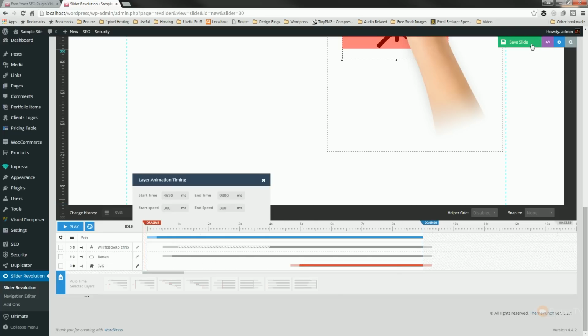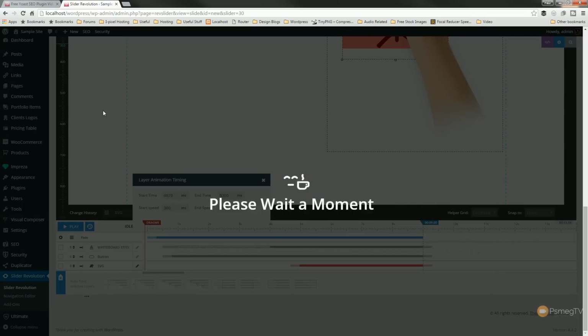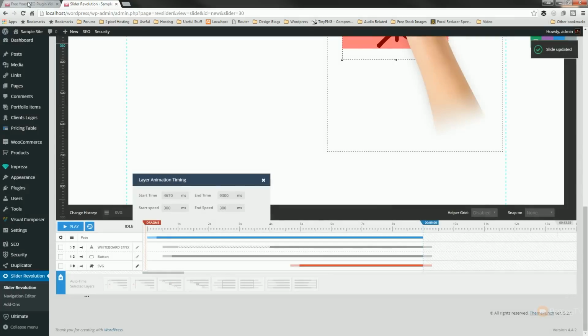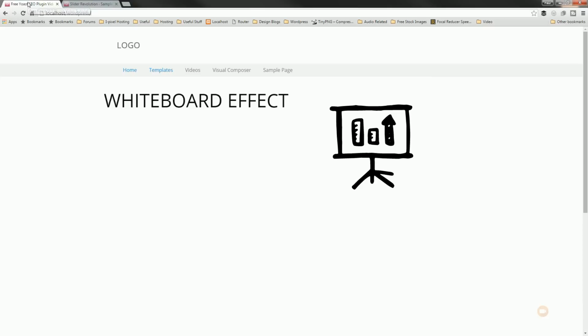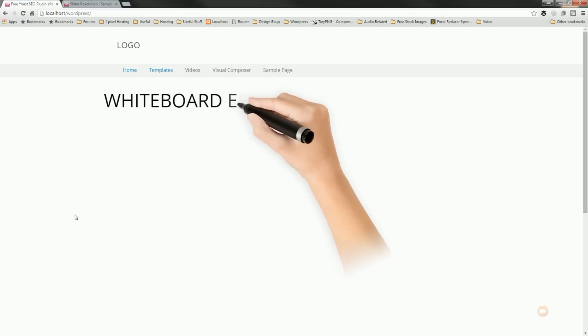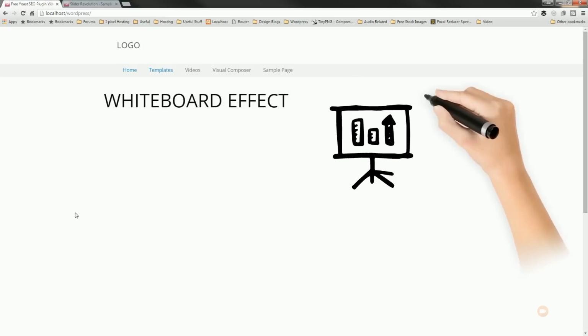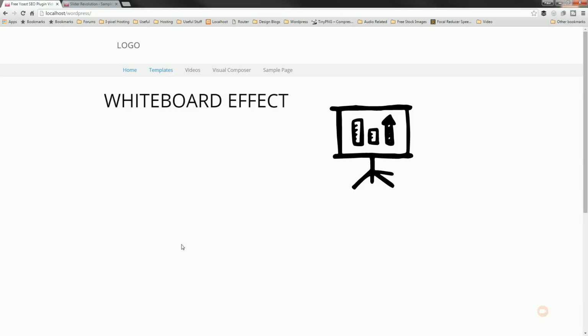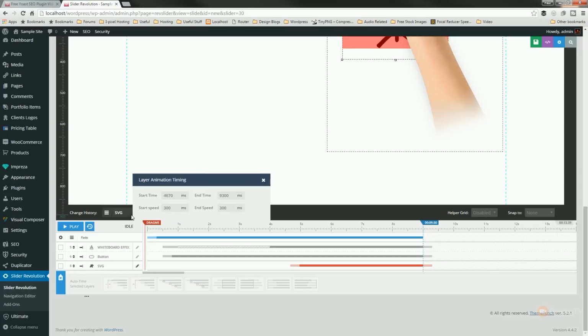So let's save that and we'll jump back into our demonstration site and take a look at that. Now, like I say, I haven't fine-tuned this. This is something I'd want to spend a lot more time on, but it should give you an overview of how cool this actual whiteboard effect is. We refresh the page and we come back in now to watching the animation. And there we go. So he was very quick at drawing the actual picture itself, but it kind of gives you an idea of exactly how you can use this.